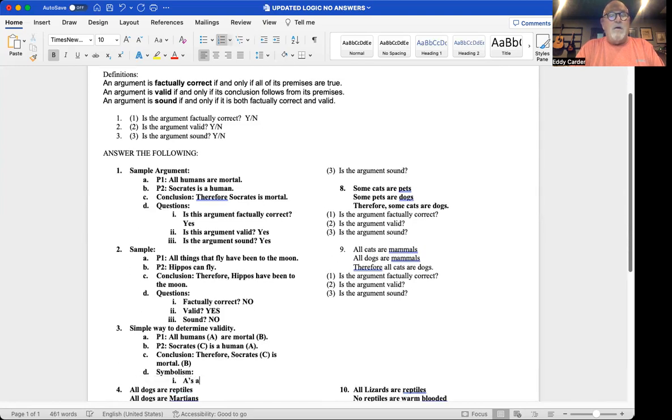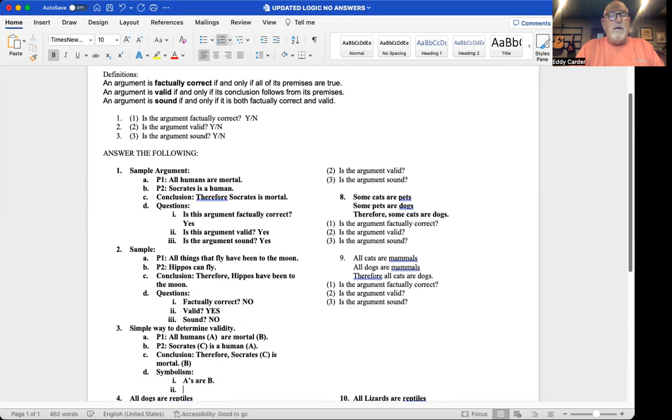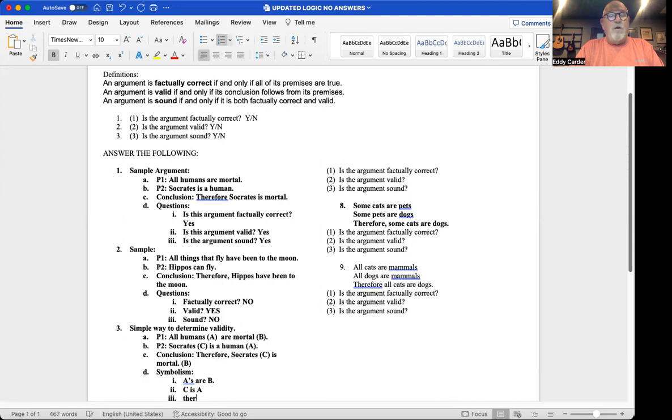A's are B, C is A, therefore C is B. That's the way it's going to look. All right. That is the form for a valid argument. If it has that form, it is a valid argument as far as the arguments I'm going to give you on the exam. If it has that form, that is a valid argument.